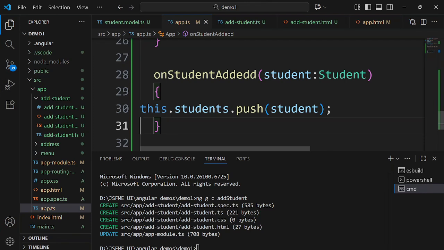So I hope that this realistic example made you understand how we are going to share the data between the parent and child. In the first example, the parent was sending the data to the child through the property by using the input decorators, whereas now the child is sending the data to the parent through the event by using the output decorator.